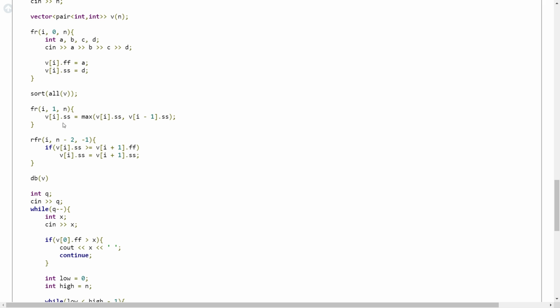Now for the two for loops that I just discussed, the first for loop is going to be a forward for loop. I am going to set v of i dot second equal to the maximum of v of i dot second and v of i minus 1 dot second, right? The next one is a reverse for loop, for which I am going to check if v of i dot second is greater than or equal to v of i plus 1 dot first, then I am going to update my v of i dot second to be equal to v of i plus 1 dot second, right?